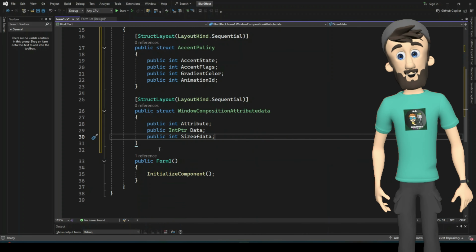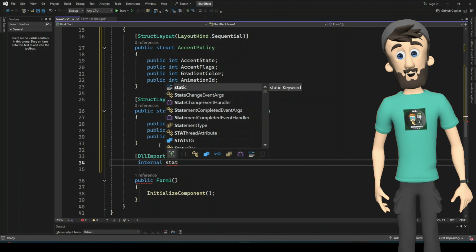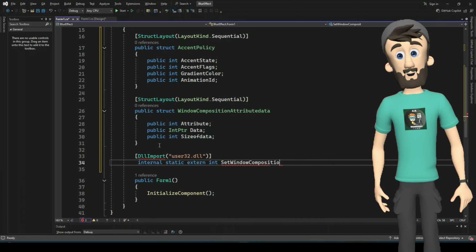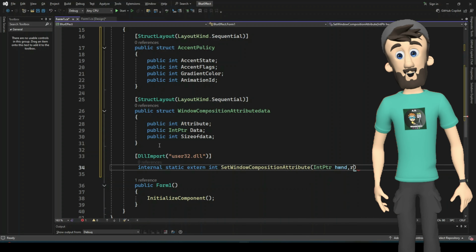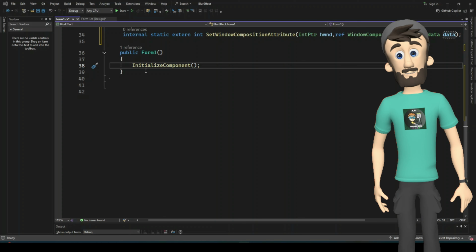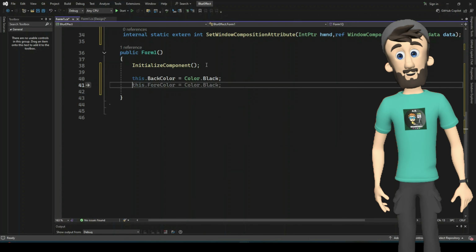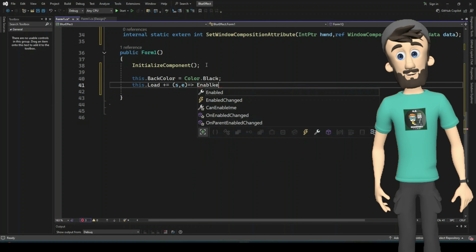Next, we pull in SetWindowCompositionAttribute from the user32.dll. This is where we step outside of C# and knock on Windows' door, saying, hey, apply this cool visual effect to my form. Now in the constructor, we set the background to black, because blur looks way better on dark surfaces, and we hook into the load event, so the blur kicks in right when the form appears.